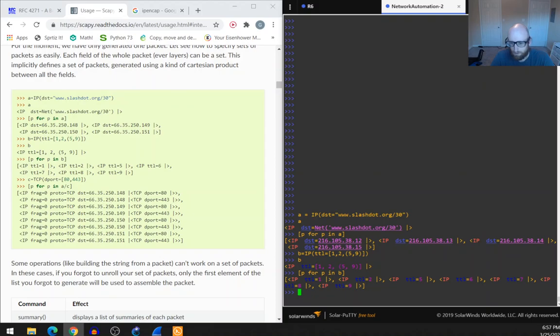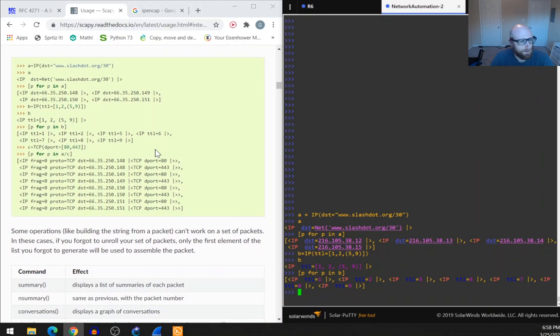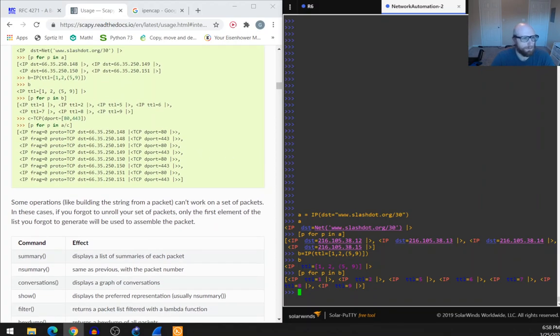There you go. So now we've got these TTL values, 1, 2, and then 5, 6, 7, 8, 9. So you can kind of see how that works. TTL equals making a list here, and then you can use this tuple to specify a range within that list. Here you use this special Net class or function to generate all of the host addresses within the subnet given. Okay, so moving on.